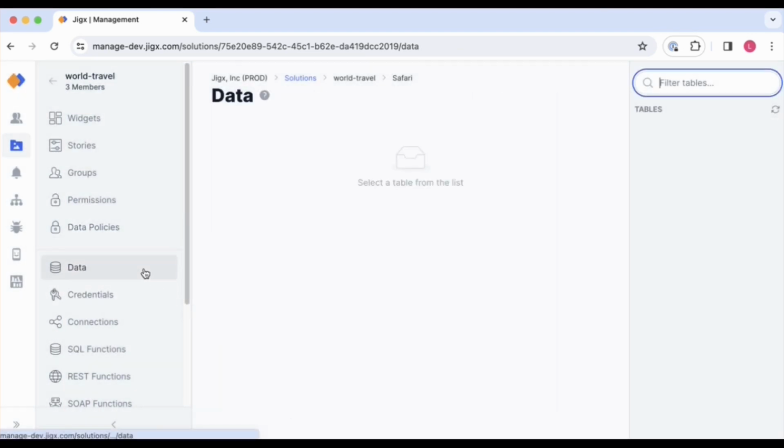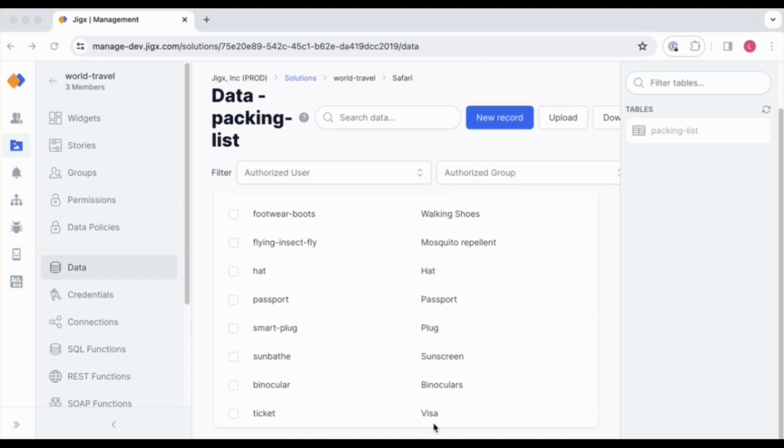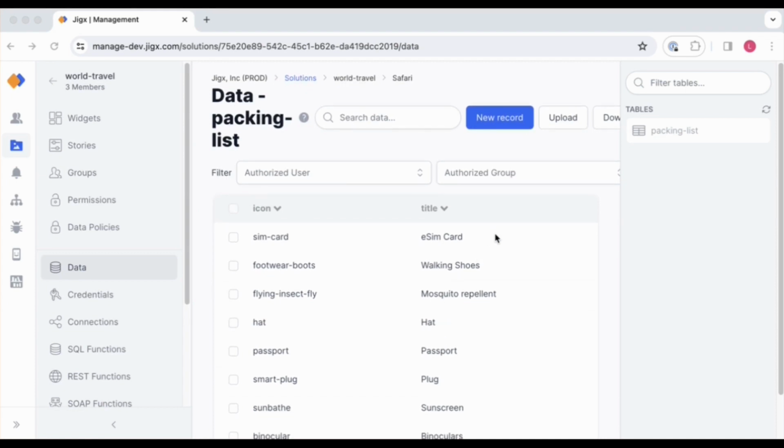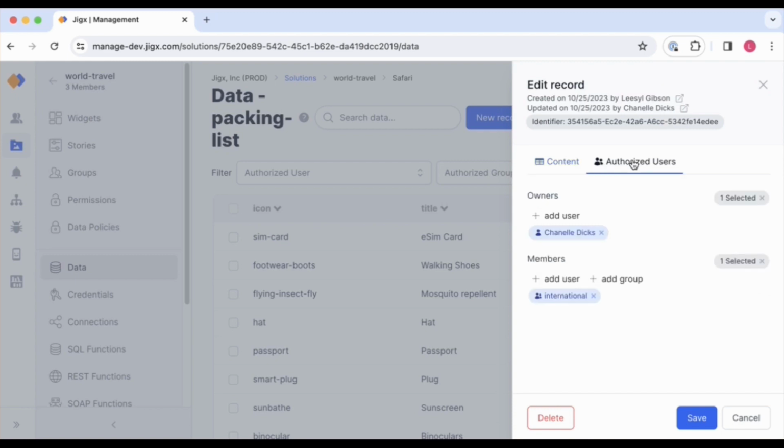Next, on my actual data, within the data packing list, you'll see I have the eSIM, I have walking shoes, I have the visa that we spoke about, and the passport, and the smart plug, which is different for our international users to local users. So if I click on this, you will notice that we now have authorized users, and within here you can go and set up owners and members.